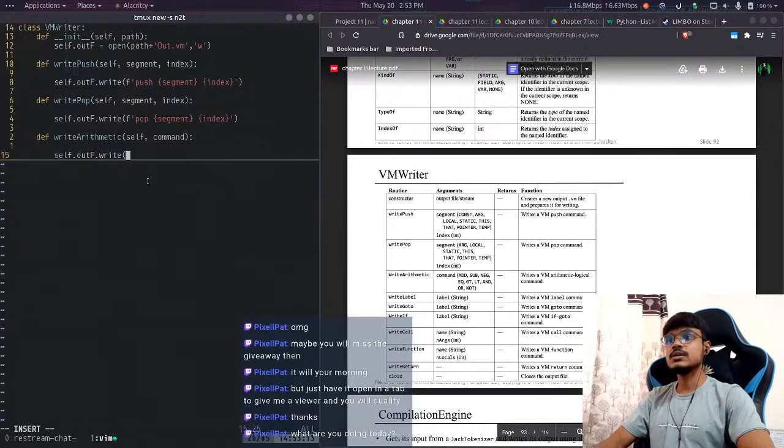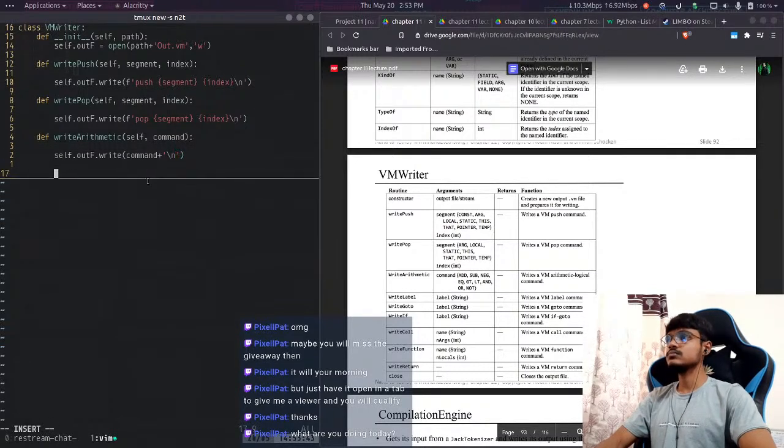Alright, so in this case we don't have any other argument. We're just going to write the command directly. Oh wait, I think we need to write a new line character as well. That's a VM arithmetic logical command. Write label.